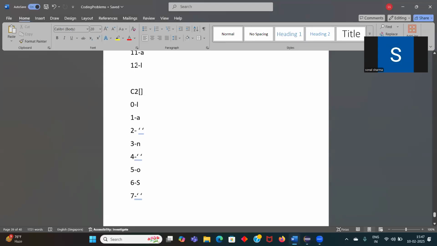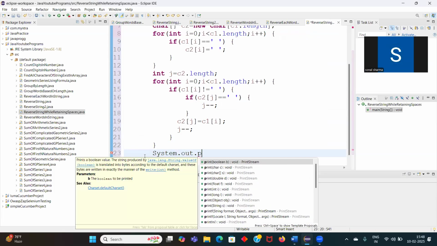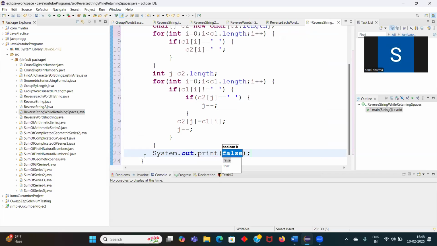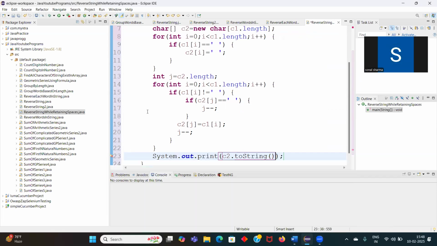So when it will reach 12, then I will get incremented again. So it will become 13. So 13 does not satisfy the condition that I is less than C1 dot length. So it will come out of the loop. When it comes out of the loop, I will just simply print my C2 and I will convert it into a string.